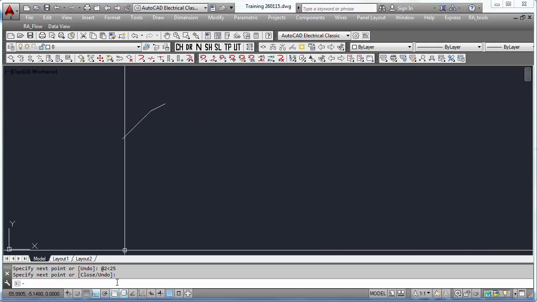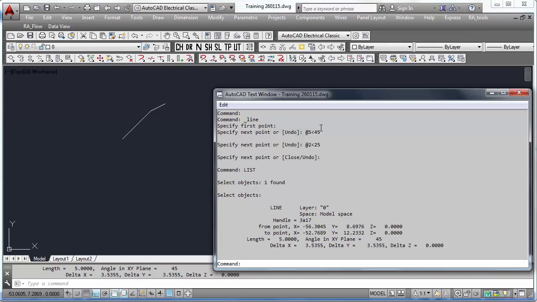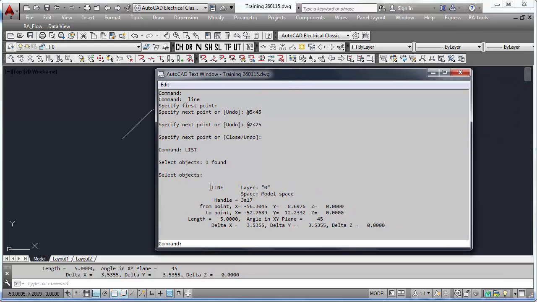Simply type list. It will ask you to select the objects. I have selected this line. Press enter. See here, it is a line. Its length is 5 mm. Its angle is 45. Forget about the rest, like x, y. These are the coordinates. I will tell you about this.